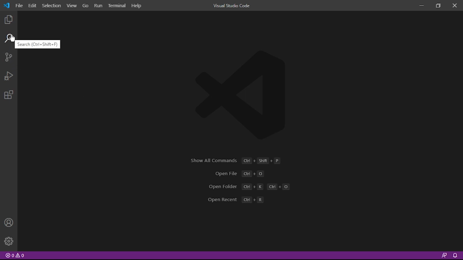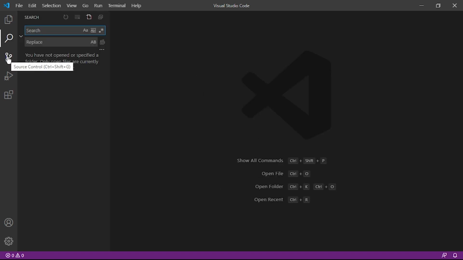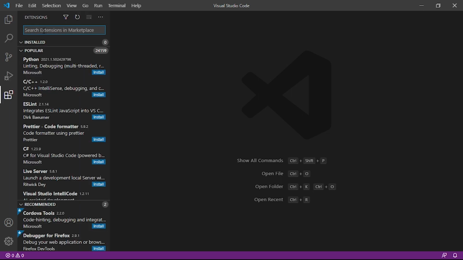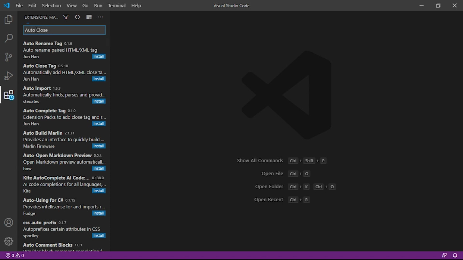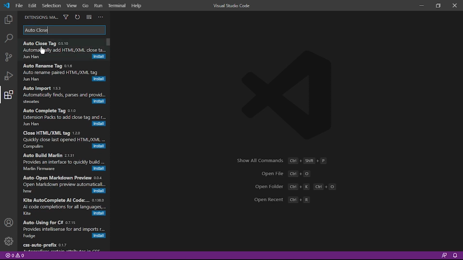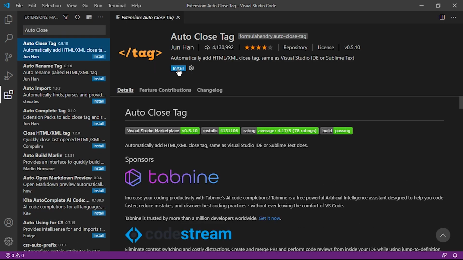This is the search bar. You can search files and folders from here. This is the source control and this is the debug. And this is the extensions. Here you can see your installed extensions, but currently we don't have any. Now we are going to install some extensions. Search here for Auto Close Tag. This is the Auto Close Tag. We'll install this extension from here like this.